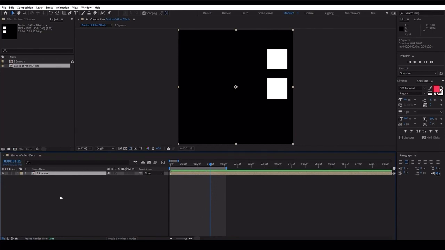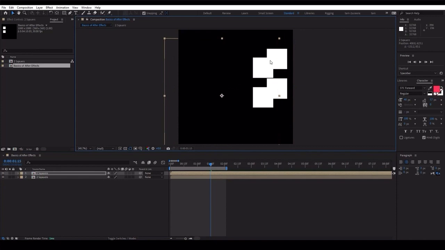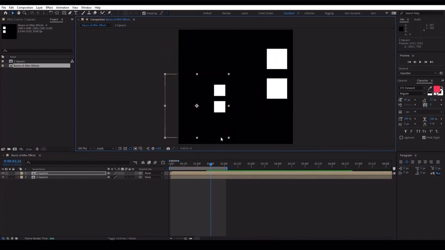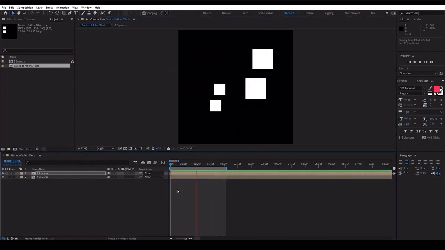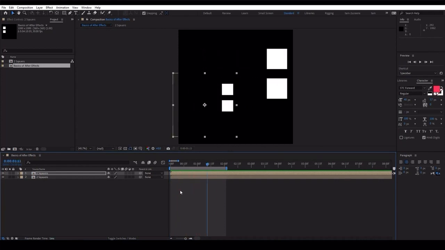All right, so now I can duplicate this comp as well by pressing Ctrl D on keyboard. Now I have two comps. You can drag this comp, scale it down, and put it over here. All right, so this is a quick glance at the pre-comps and how you can utilize them in your projects.